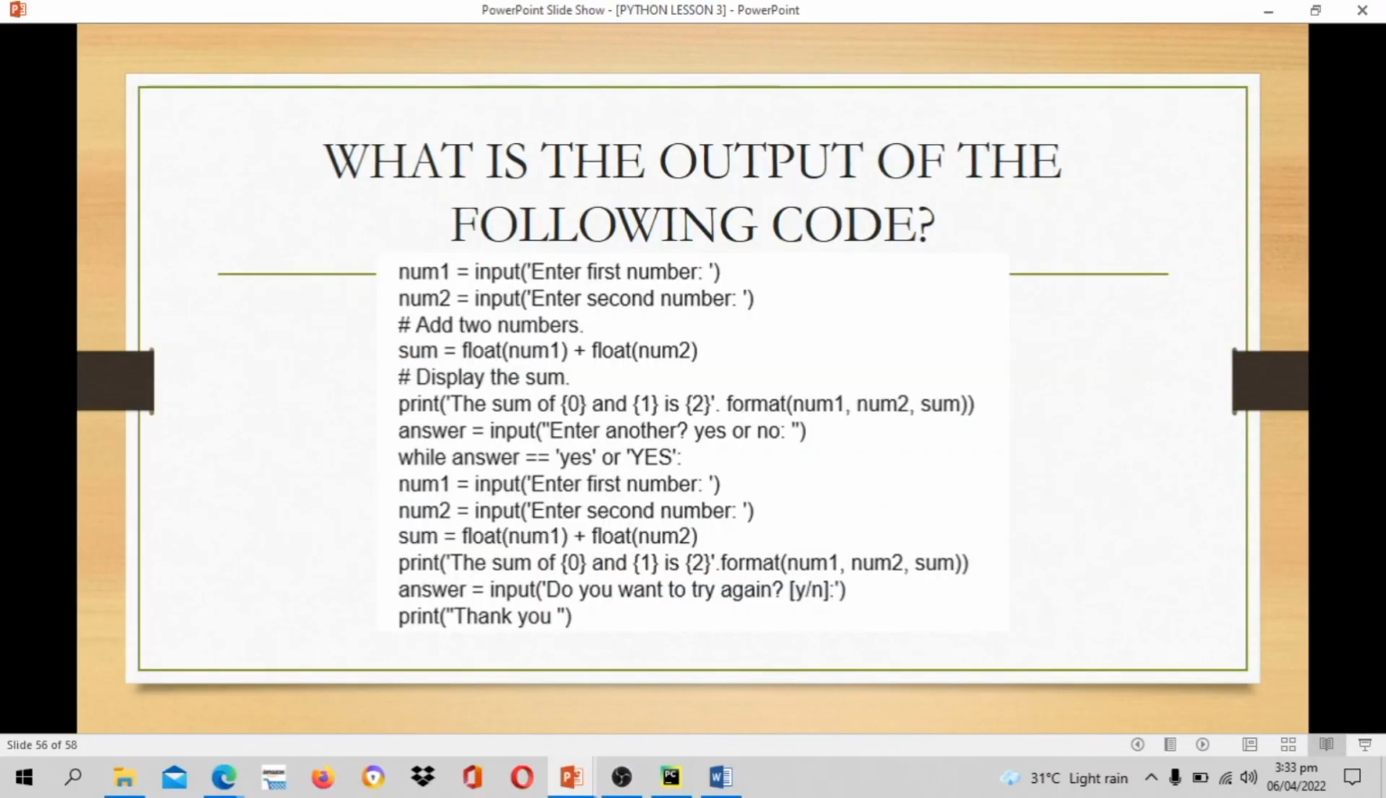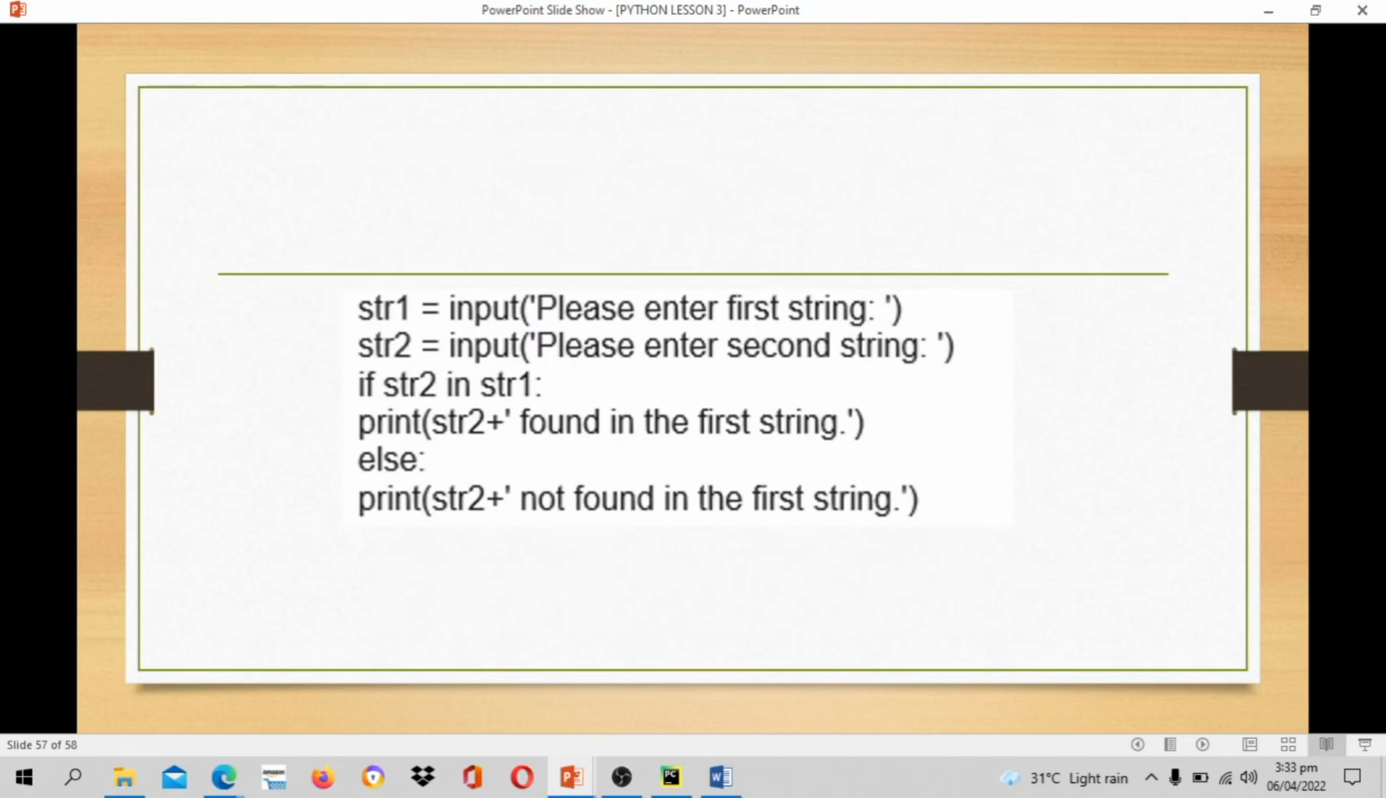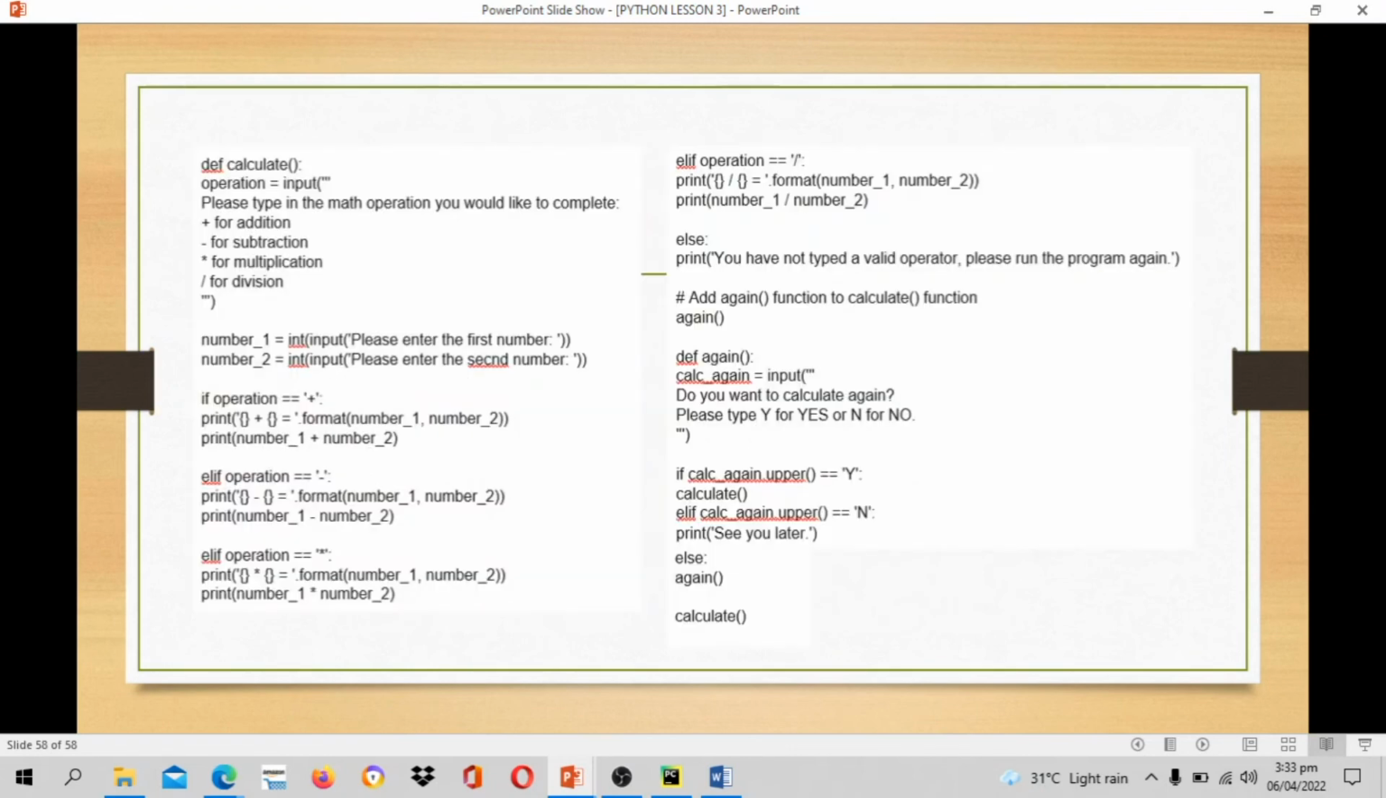Please study this code, then find the output of this code because it is included in our midterm exam. What is the output of the following code? This is the first program, the second program, and the third program. You're going to run this, then understand how to run and execute this program.